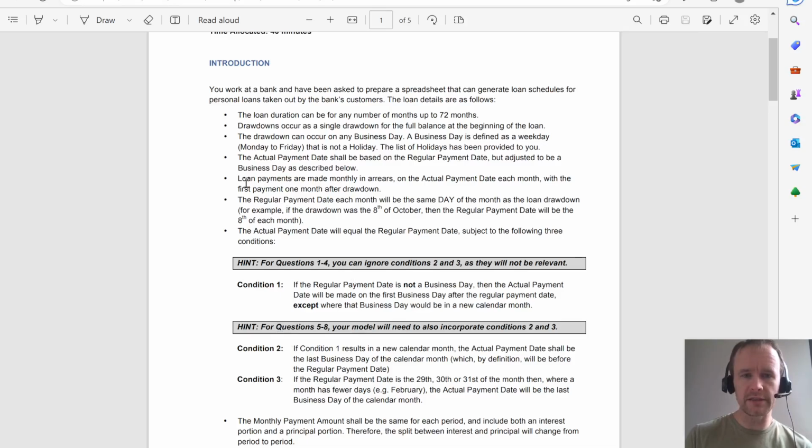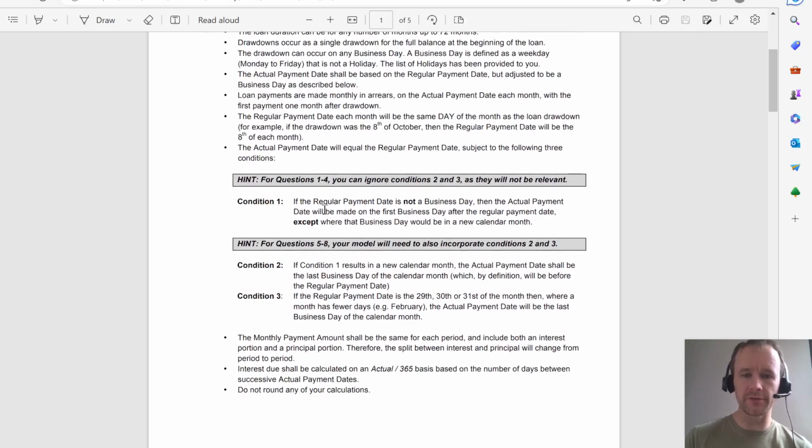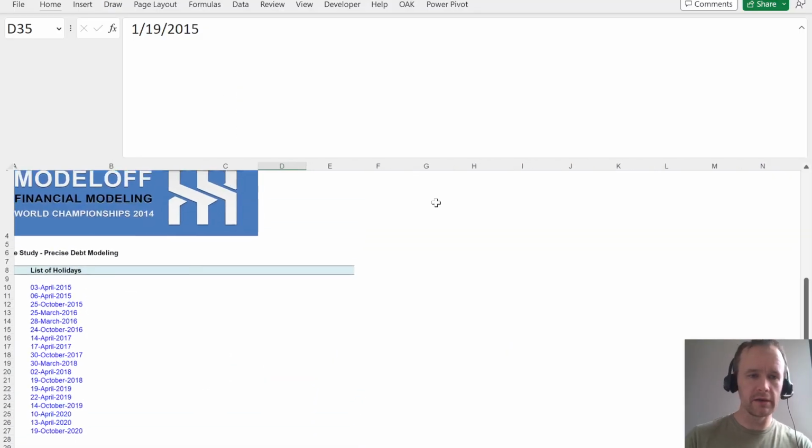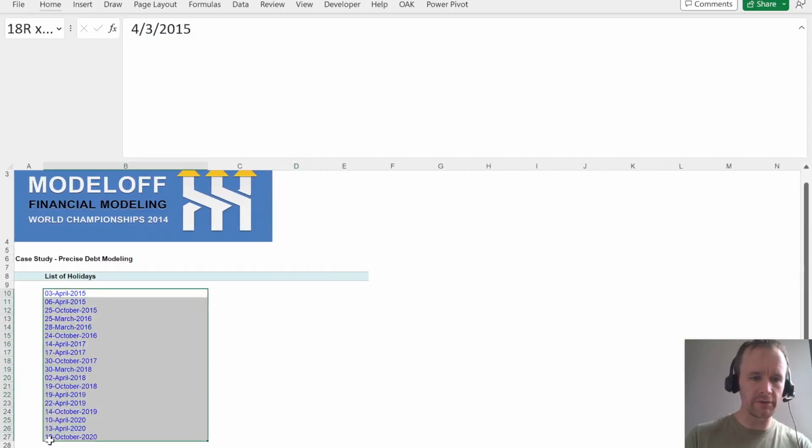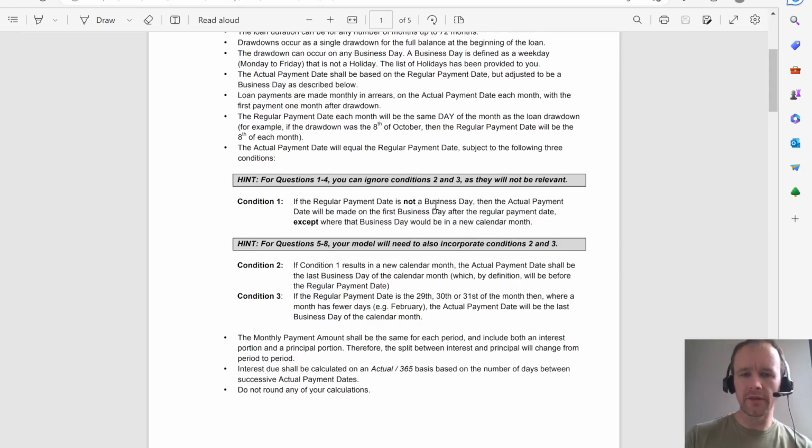So loan payments are made monthly on the actual payment date, with the first payment one month after the drawdown. There's a regular payment date, which is the same day of the month as the loan drawdown. So if the loan is drawn down on the 8th, then the regular payment date is the 8th of every month. Then there are some rules for calculating the actual payment date from that. First condition: if the regular payment date is not a business day, meaning it's either a weekend or on our list of holidays over the relevant period, then you go to the next business day.